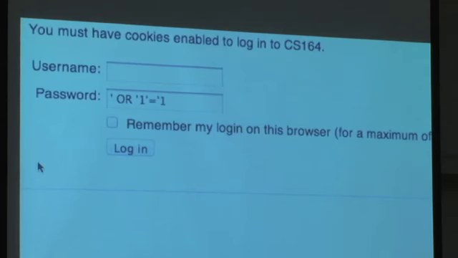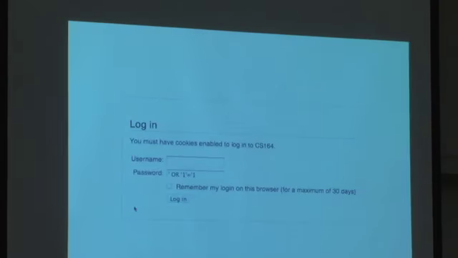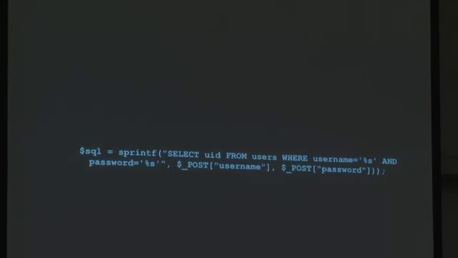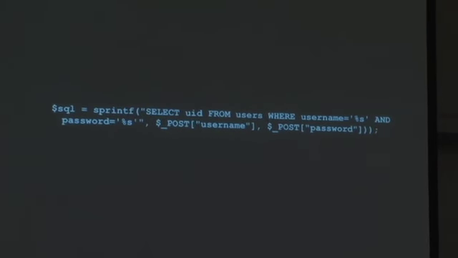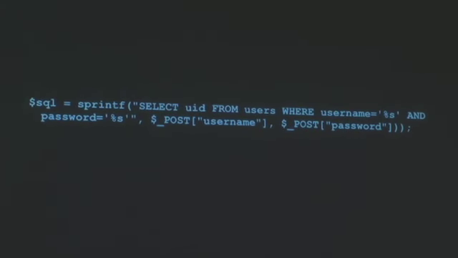And that's because, on a hunch, I feel like whoever implemented this website is probably doing a query like this. And this is one of the more simple approaches you can use in PHP. The goal here is to generate a SQL string. sprintf is like printf, but it returns a string rather than printing it to the screen. So select user ID from users, where username equals quote unquote %s, and password equals quote unquote %s.